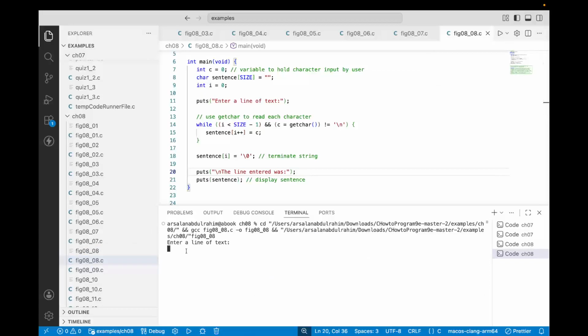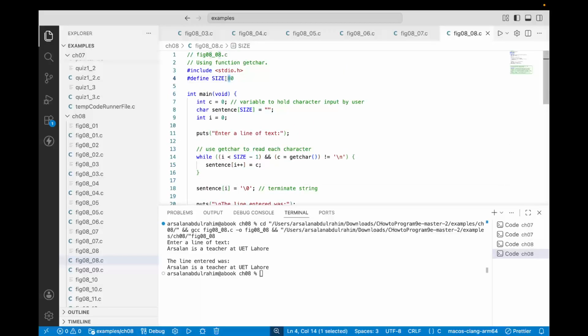So now you have to enter a line of text. Supposedly I have "Arsalan is a teacher at UET Lahore." You can see it's still less than 80. That's why it's taking it. If I reduce it, then you can see a little difference. Now you can see the line entered was this, and this is what is being taken. Now inside it, let's say I want to change it to, let's say, 10. And now again, I run it.